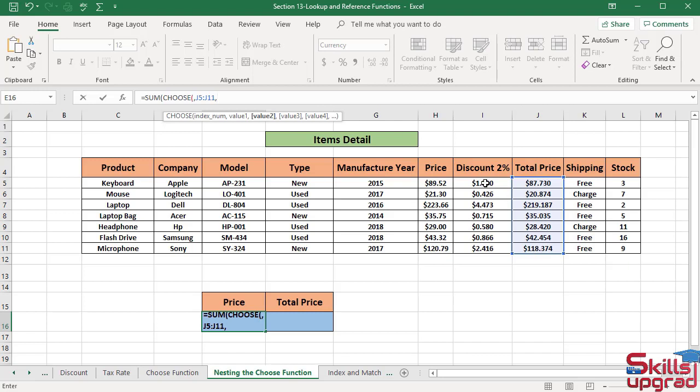Select the cell references range. Enter comma. In value 3 argument, select the price cell references values. Select the cell references range. Close bracket. Again close bracket.